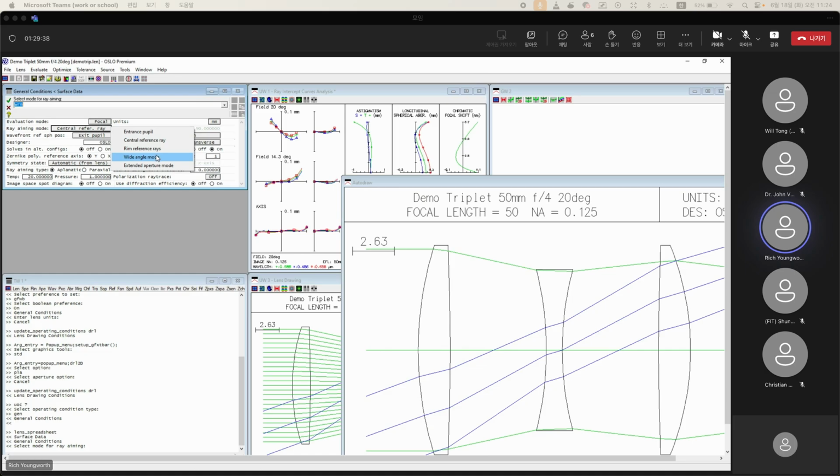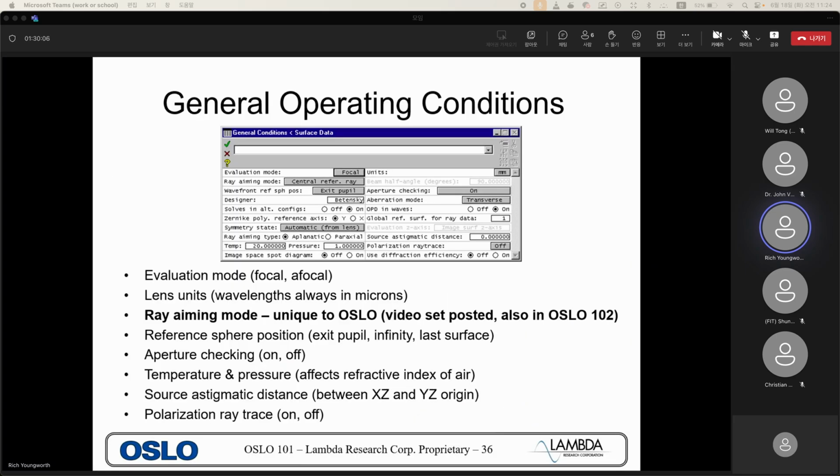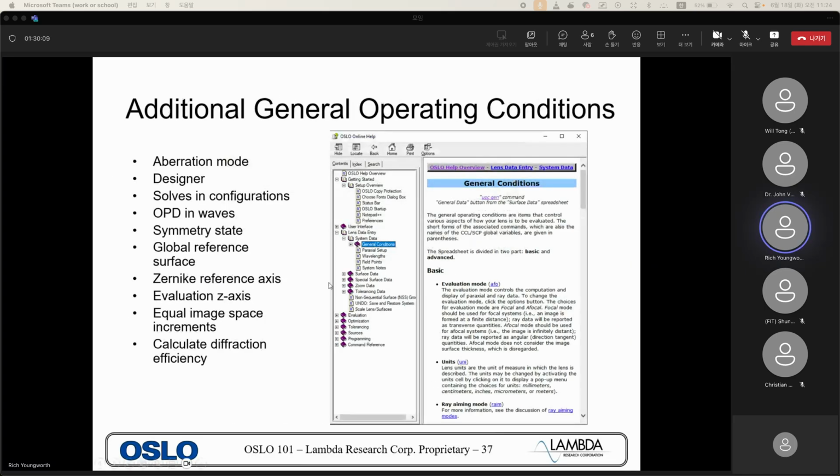And then there's extended aperture. Extended aperture is for things like if I have a very huge numerical aperture coming out of something in the front. So if wide angle mode works and you don't care about the speed hit, that is the quote unquote accurate one. Central reference ray though can be used even if you have vignetting by setting something called vignetting factors. Okay, that's as much as I can say about it now. That's just where it's located. There's a whole bunch of other operating conditions that I showed some of, like designers putting the OPD in waves and other things.